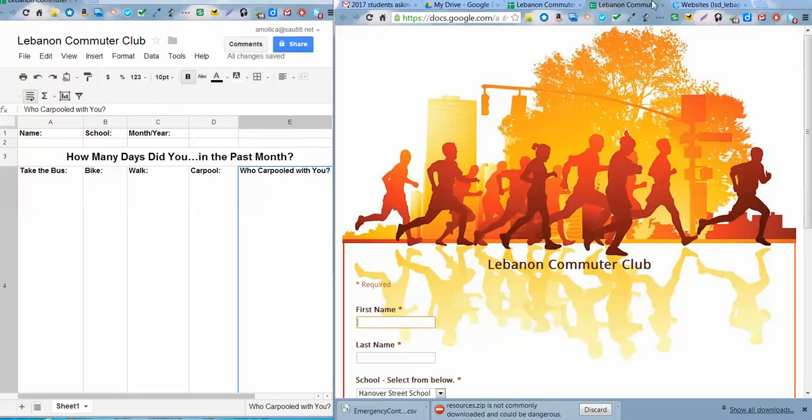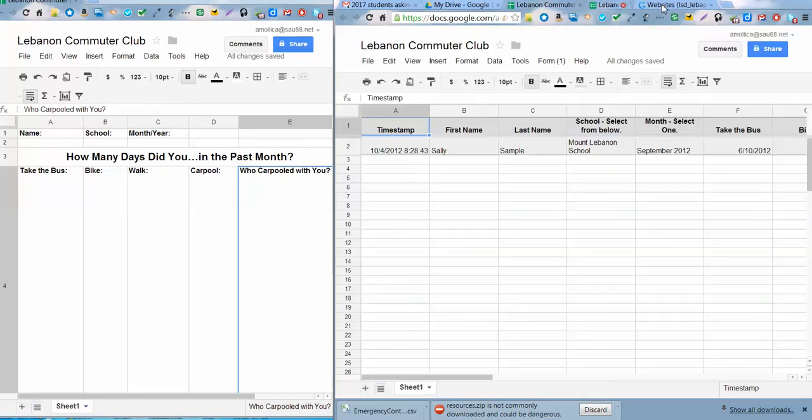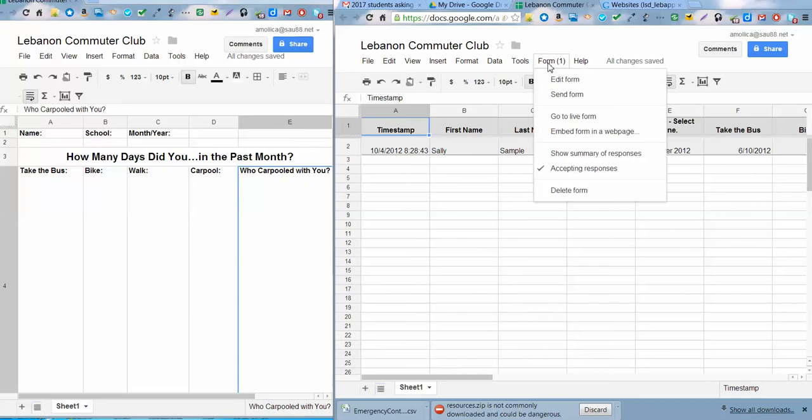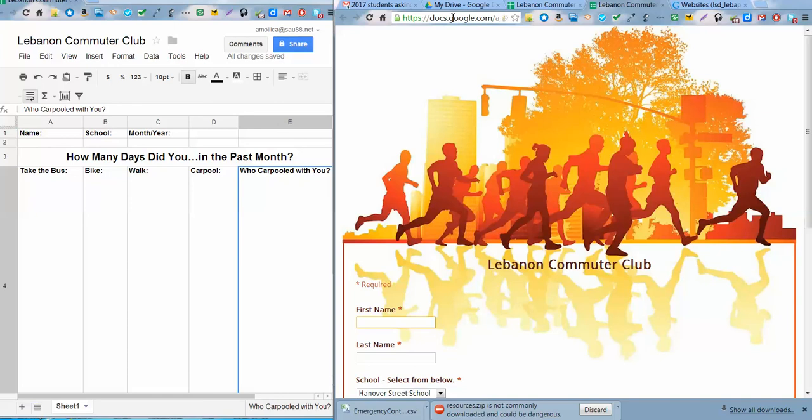Now how do you share it? Well, you can take the link of the form. You click on Form, and you can choose Send Form, go to Live Form. So let's go to live form. The URL is up here, so I can just select the URL, Control C, and then let's say I wanted to send an email, I could paste the link in. It's the same thing as adding a hyperlink to anything.